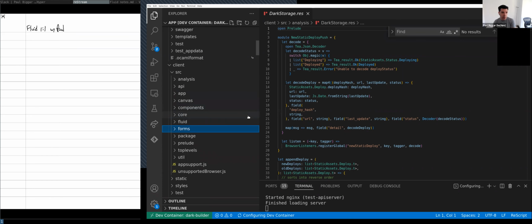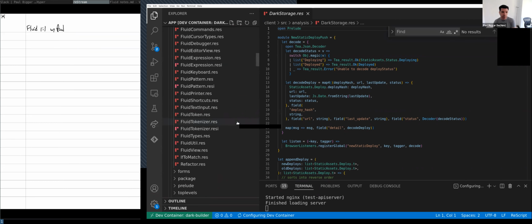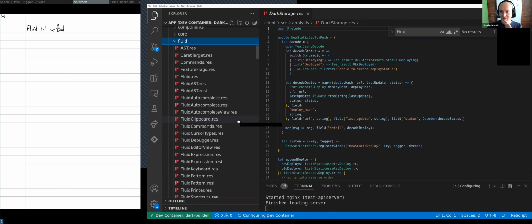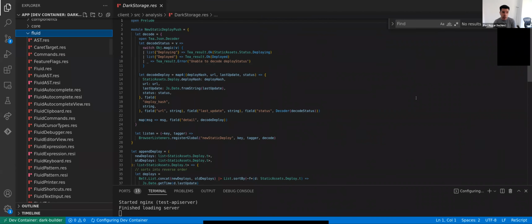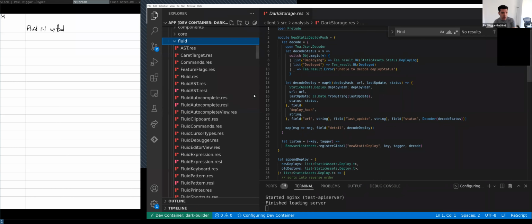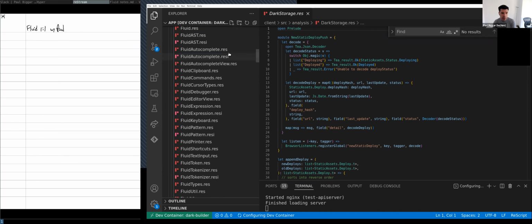Okay, so fluid. Fluid is big. There's a lot of stuff in here. This is everything to do with how we edit programs in Dark. There's the program definitions, expressions, and patterns. There's how they're tokenized, there's clipboard stuff, there's where the position of the cursor is, there's things like refactoring and autocomplete and feature flags, and they all live in here.